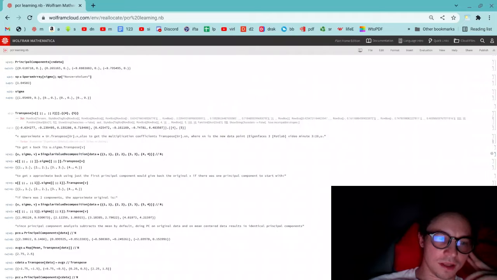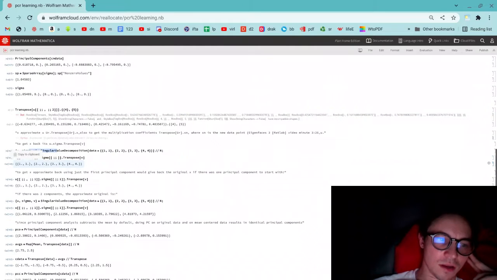So let's say we have data 1, 1, 2, 2, 3, 3, 4, 4. You can just do one line through it. To get back this data, you do u dot sigma dot transpose v, by running this function in Mathematica, and you get back 1, 1, 2, 2, 3, 3, 4, 4, the same as the original data.